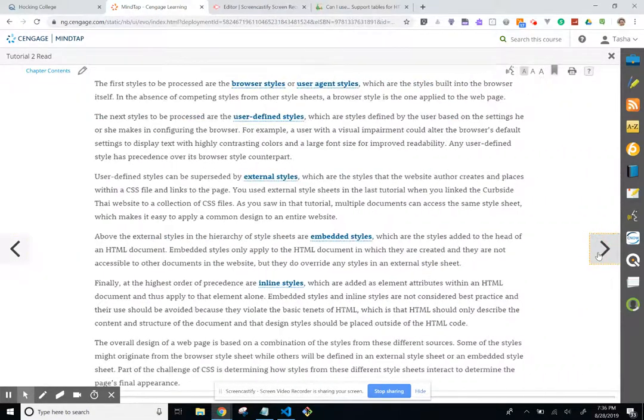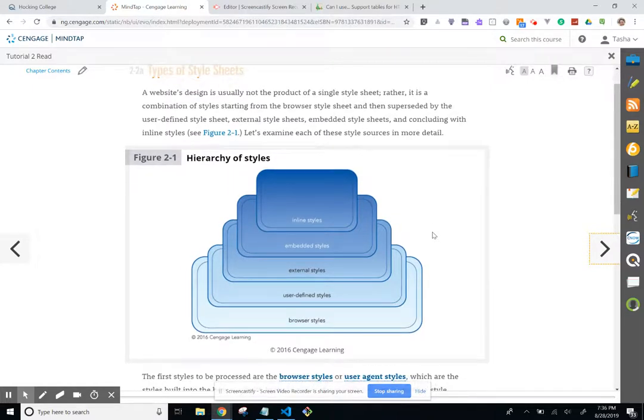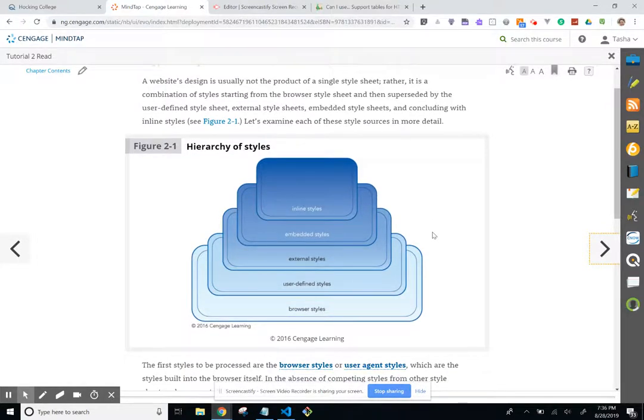Okay, going on. There are types of style sheets. A website's design is usually not the product of a single style sheet. It is a combination of styles starting from the browser style sheet and then superseded by the user-defined style sheet, external style sheets, and embedded style sheets, concluding with inline styles. So here it talks about a hierarchy, and you can see there are different kinds of style sheets.